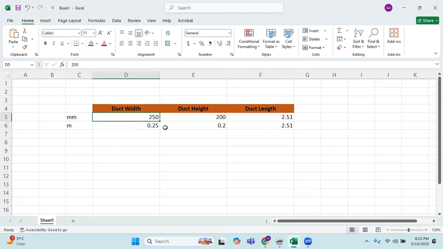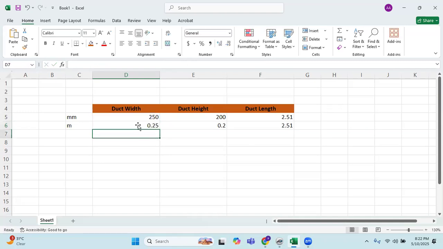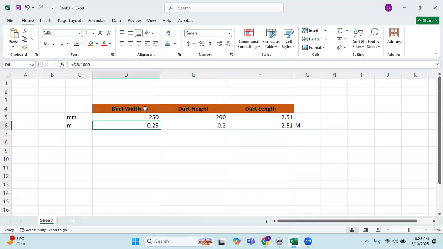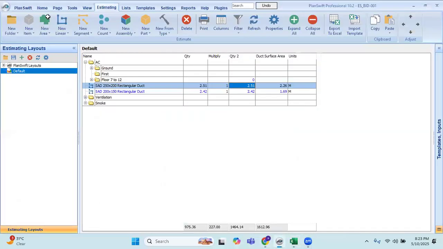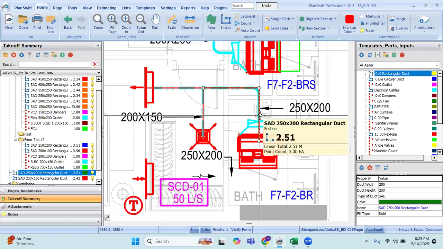So what we are going to do is convert this 250 into meters. I'll take this 250 and divide it by 1000, and make this into meters. So this becomes linear meter. The same thing with the height, this also becomes linear meter, and the length I already have in linear meters, so no need to change it. Now all the dimensions I have in linear meter. This is 0.25, which is duct width. This is 0.2, which is duct height. And this is 2.51, which is duct length, what we have taken from our drawing. You can see it over here.